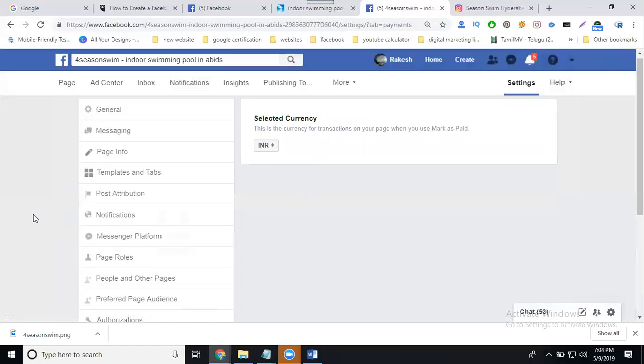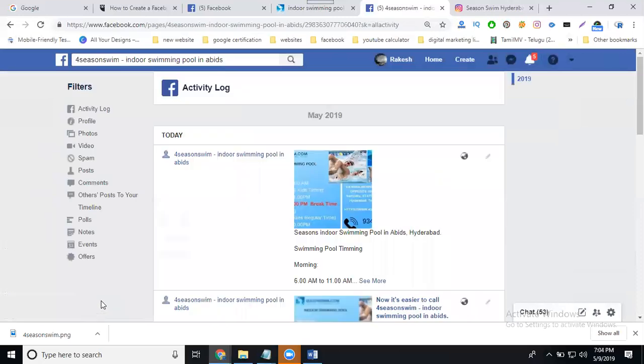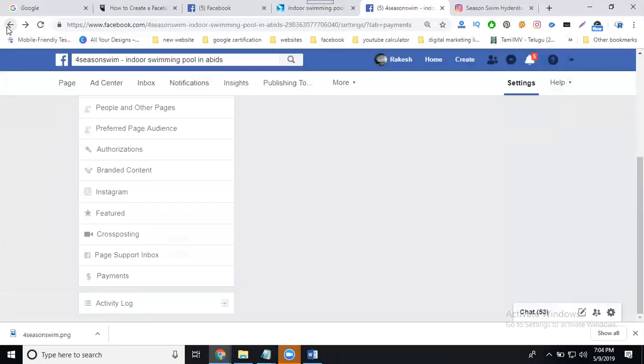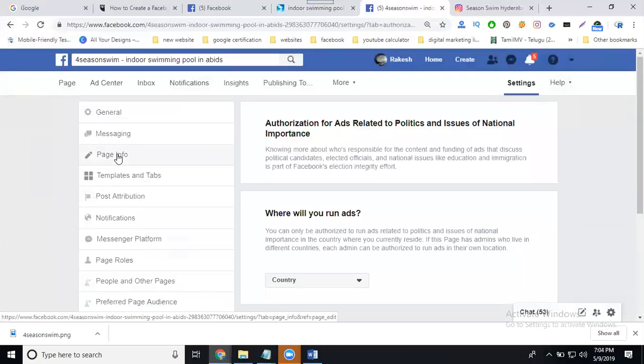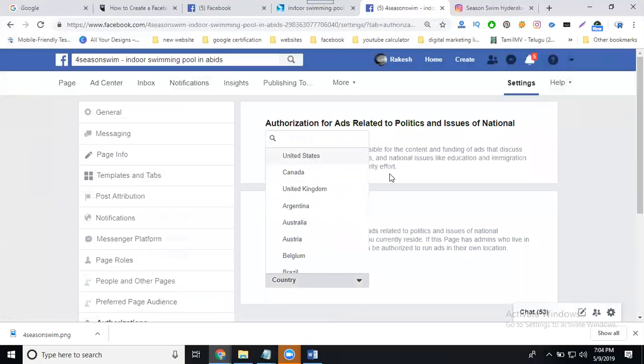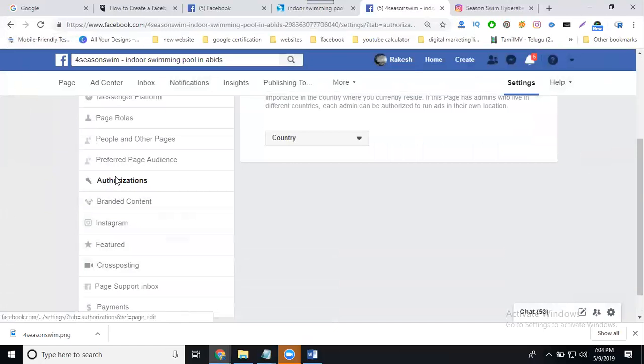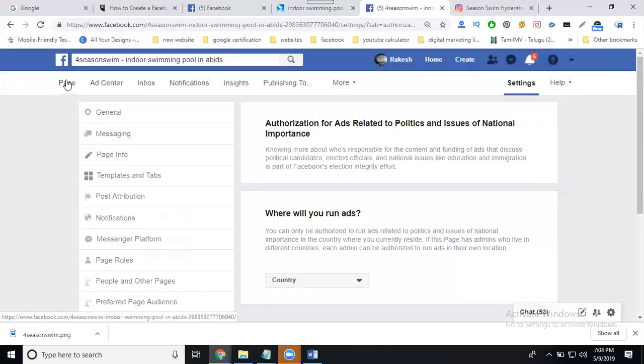Now, this will be the activity log. This will be the activity log about your page. Any people ask a question. Here is already authorization. Where you will run ads, specific countries. You can select any specific countries. You can select by particular page ads. This is very important when running ads. If you're running for total country wise, any country, don't select any country. Only select a specific country by the option called authorization.